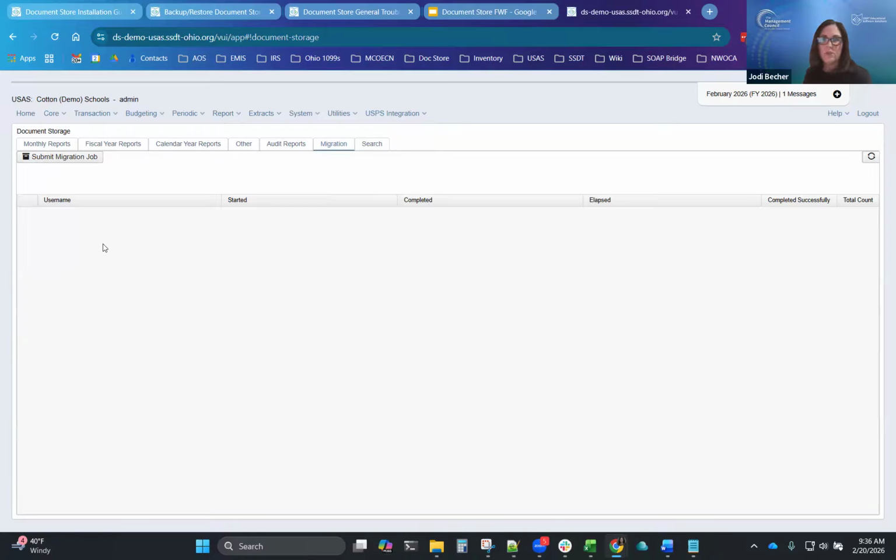Again, this is not an issue with production instances, but if you do spin up a test instance to play with this before you get started with your districts, just keep that in mind. So I'm going to go ahead and submit this migration job. Kind of show you guys what this is going to look like.